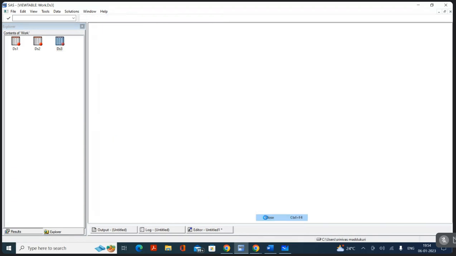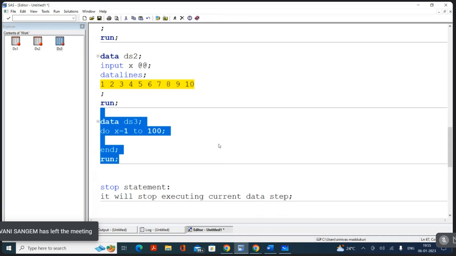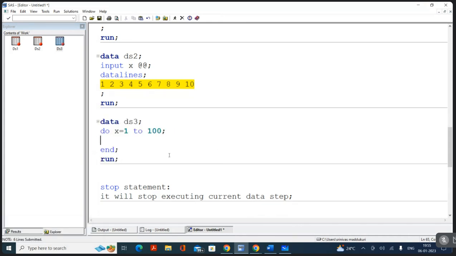Sir, if we write output also, we'll get only one observation without writing stop. No, our stop is not mandatory. Stop is not mandatory. Writing a stop is a good idea, a better way of writing a program. That's it.